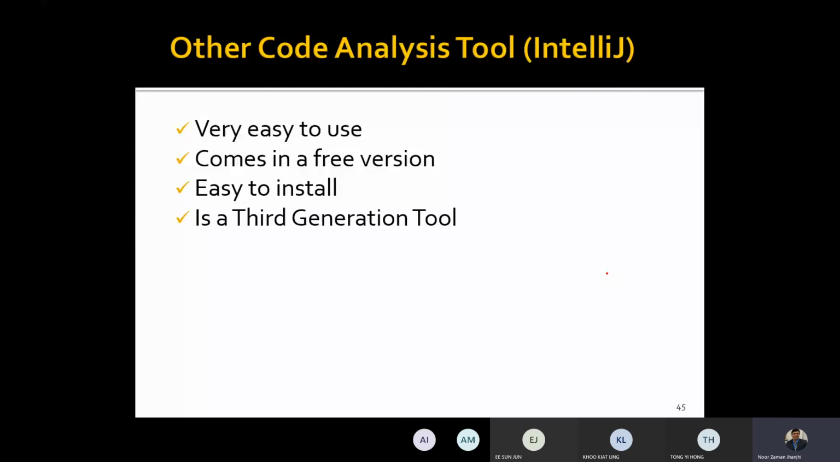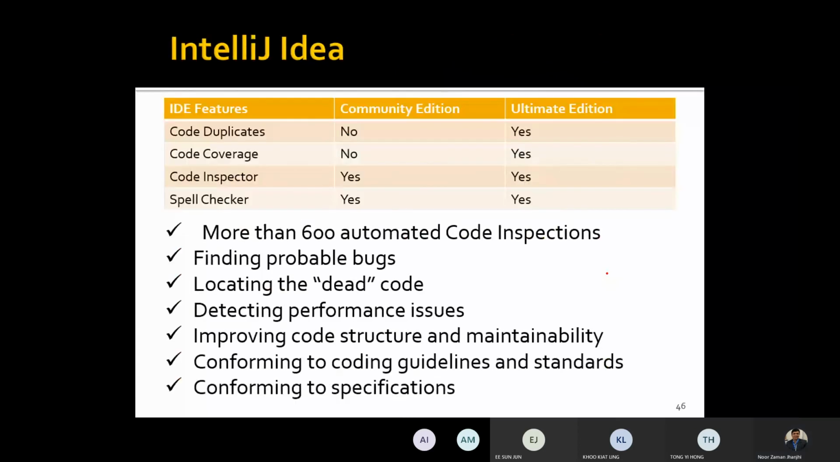Suppose these are code analysis tools, like IntelliJ, whatever you pronounce it. It's up to you. It is one of the very easy to use tools, comes with a free version, is easy to install, and is a third generation tool. There are so many tools. We cannot say that there is a fixed number, that there are 7 tools, 10 tools, 100 tools, or 20 tools. No, there are so many different tools. This will help you to understand these things.